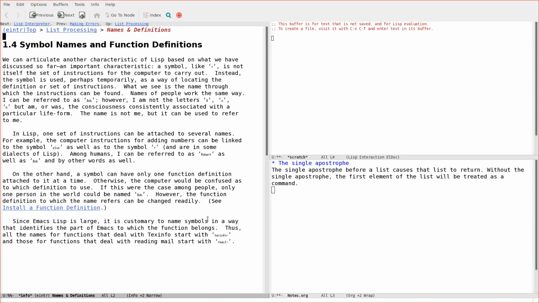Okay, so names of people work the same way. I can be referring to you as Bob, however, I am not the letters B-O-B, but am or was the consciousness consistently associated with a particular life form. The name is not me, but it can be used to refer to me.